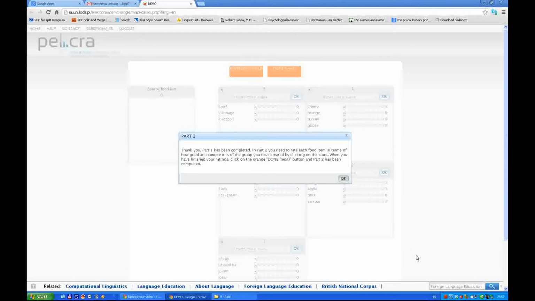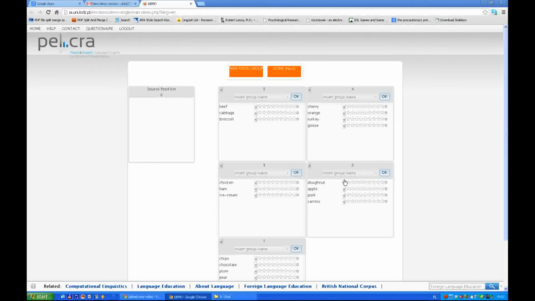Part 2 then. A window with instructions will appear. Read these and click OK to start part 2. Click on the stars to rate how good an example each food item is of the category you have put it in. 9 means that it is an excellent example of the category. So I click 9 here. 1 means that it is a very poor example of the category. For example, this food item might be a very poor example of this category. Use the full range of stars to rate the items, like this.